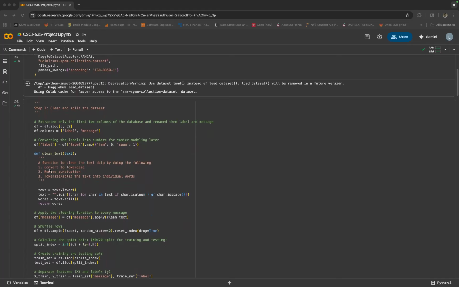From there, we went on to actually clean each message using this clean text function. And the way we did this was first converting the whole message to lowercase, removing any punctuation, and then splitting the text into individual words into an array.